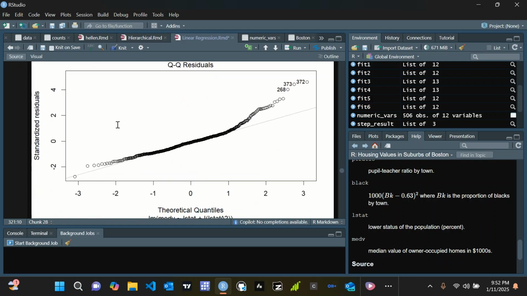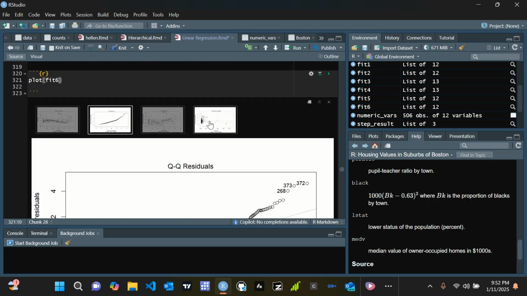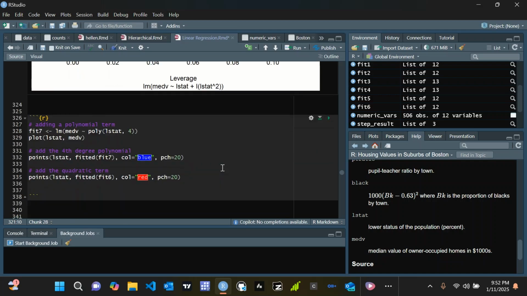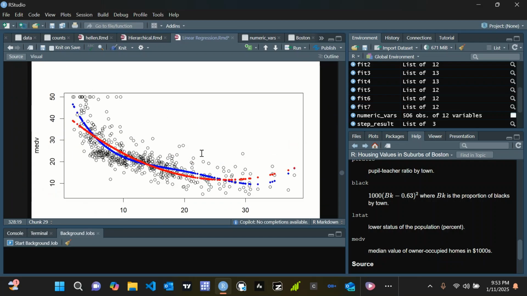The QQ plot is better, but there are still these outliers, and these are the outliers that are shifting the regression line. Still, if we add a polynomial term of degree 4, this is how you add a polynomial term of any degree: you specify it with poly. So let's do that and see.